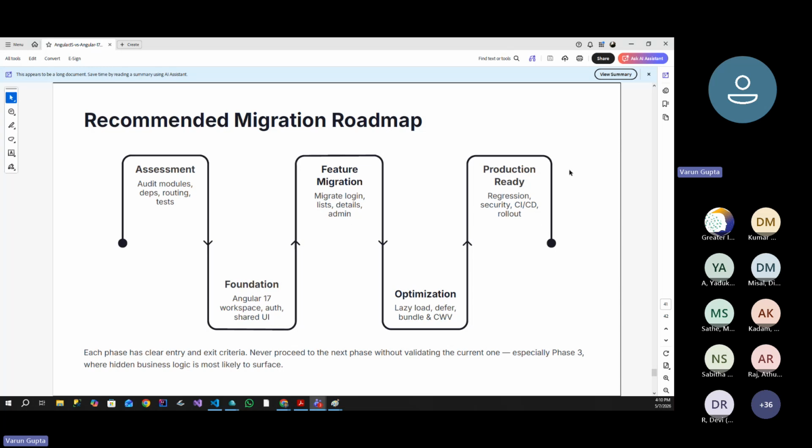And then comes the fifth phase. That's going to be production readiness. That means preparing the application for real production rollouts. For example, regression testing, security testing, accessibility review, CI/CD pipelines, tagging the deployment, production rollout, etc.